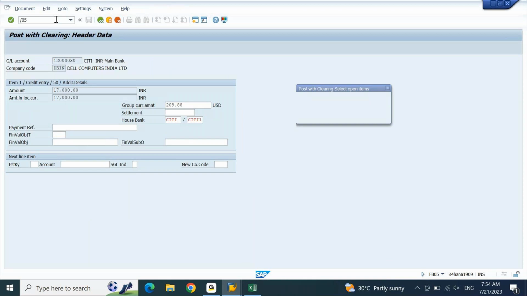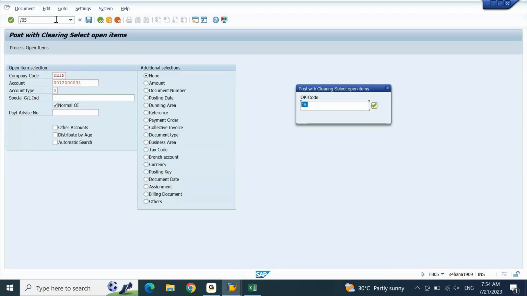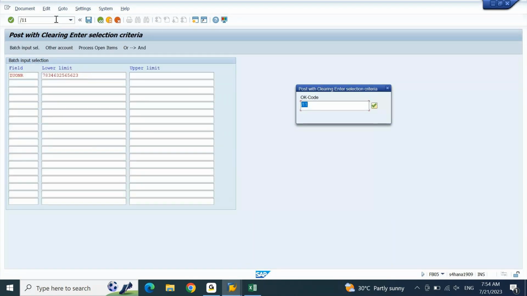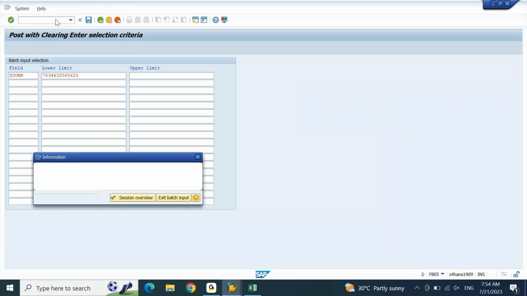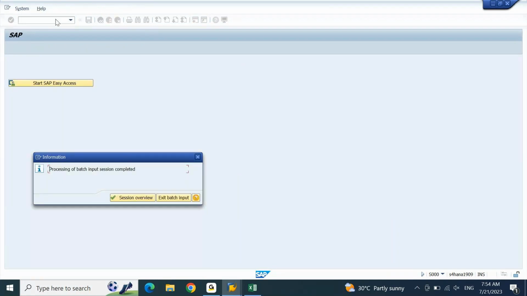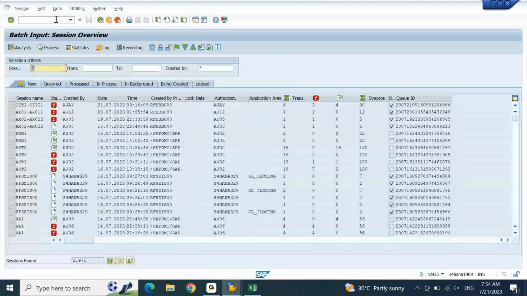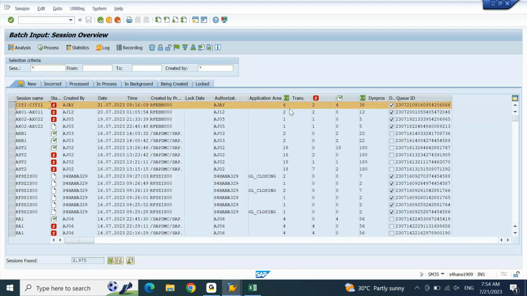Normally we don't do this. We will click on process background display errors only. System will process everything in background. If there is any error, it will give a pop-up. Now click on session overview. If you see this, from our list, we had total 6 transactions. Out of 6, 2 are errors, 4 are successful. 4 entries were posted, 2 entries are not posted.